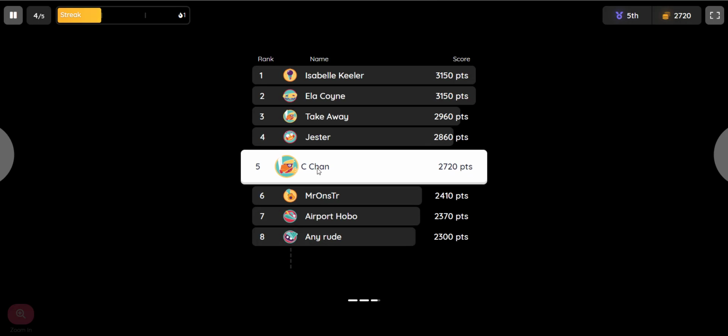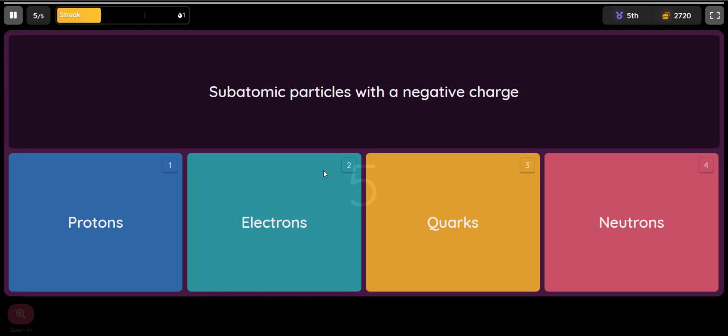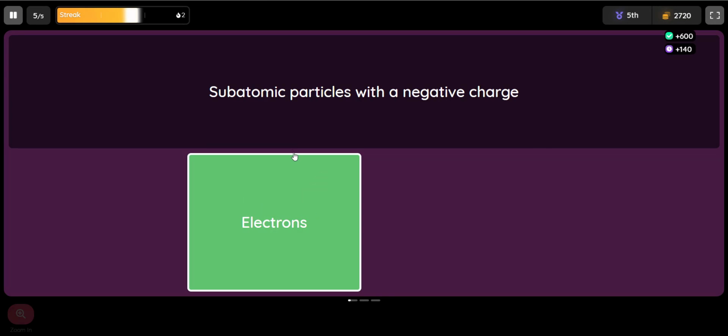And you'll notice that you're actually on an overall leader scoreboard for the day. So students actually can compete with each other throughout the day and look at who's on the leader scoreboard on Quizizz and kind of compete with each other outside of the classroom in that manner. So the electrons.